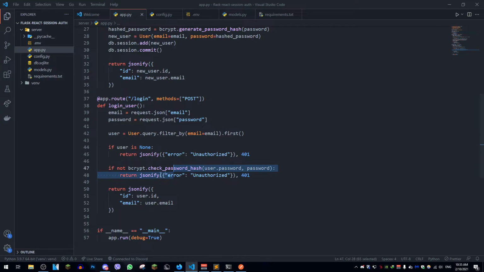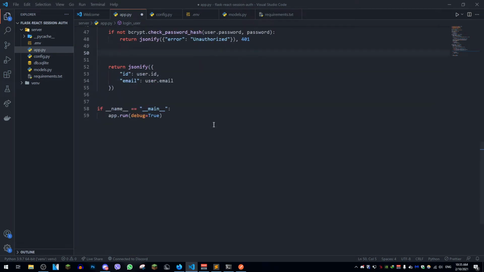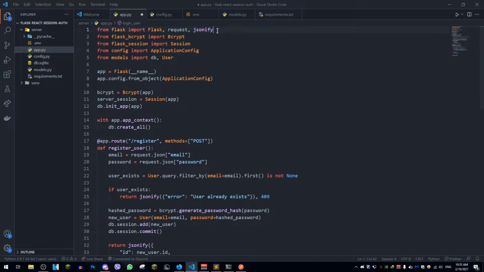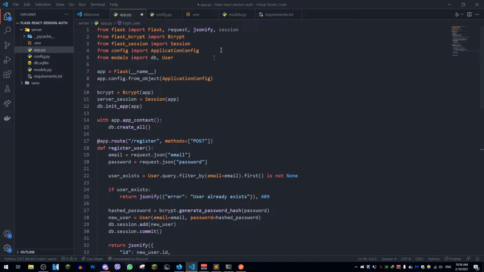Now, the thing I want to do here to actually use that is whenever the user logs in, I want to set the session. I want to put some data inside that session so that we know what user this current session refers to. So I want to import this session here. Now, by default, if you don't have server-sided session here, this session will be client-sided session, which is very, very insecure, and guys, don't use this.